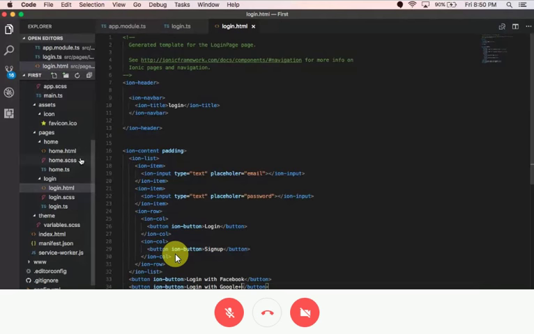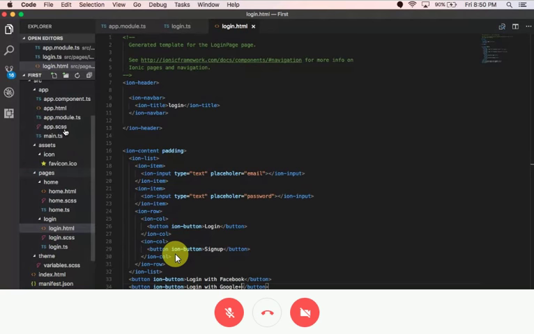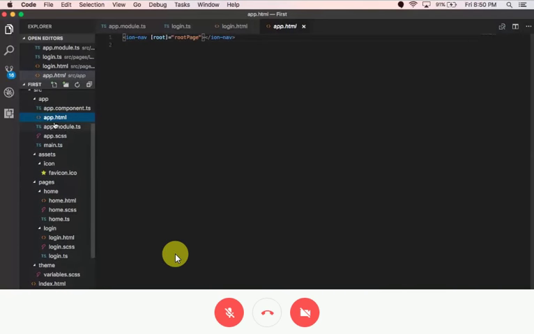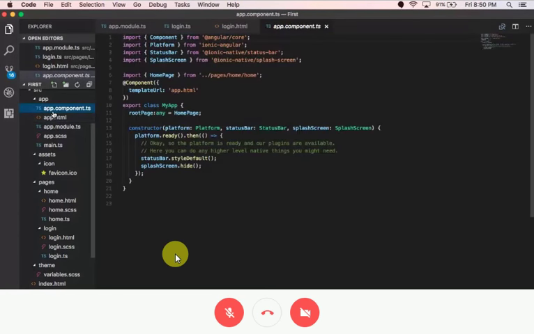Okay, so now I want to make the login page as a home page. I already told you the first page of your application will be inside the app.html, right? So I'm just going to the app.html. What they are mentioning, ion navigation root page, is something called a root variable. So if I go to the app.component.ts, they have set the root page as your home page.